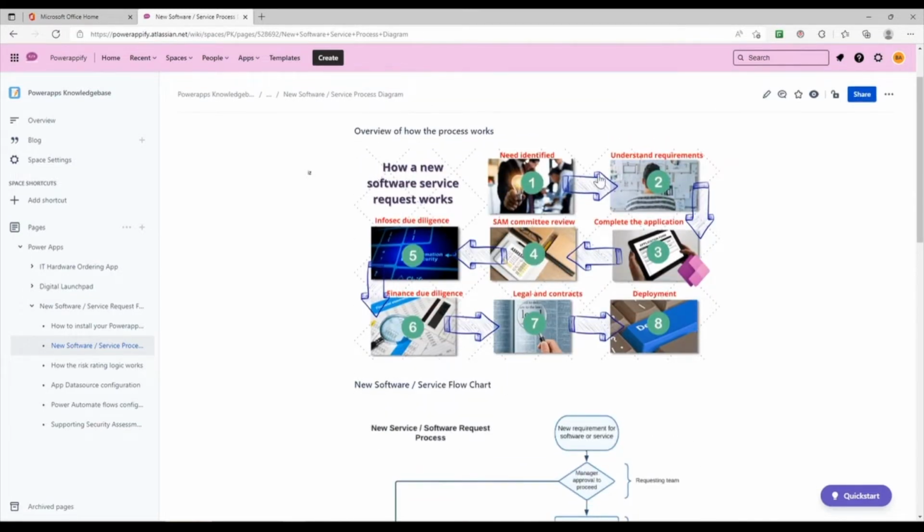But basically, here it is. We have a need is identified for the requester to understand the requirements of what they want, whether software or service, a cloud service, whether it's an application that needs to be installed, just understanding that whatever that service that is selected meets all the business requirements. We then have an application that they need to fill in, and this is where our Power Apps comes in, to make sure that we as IT or whatever function assesses that, collects all the relevant information from them.